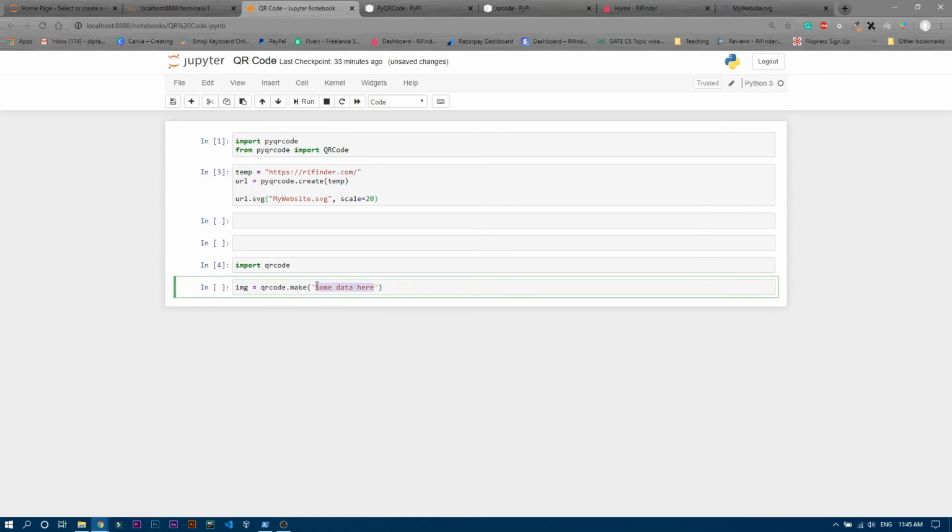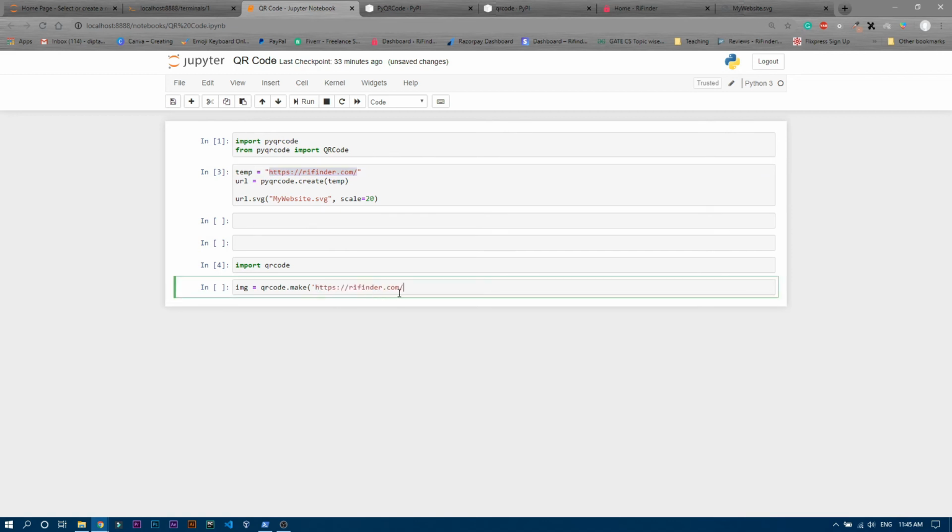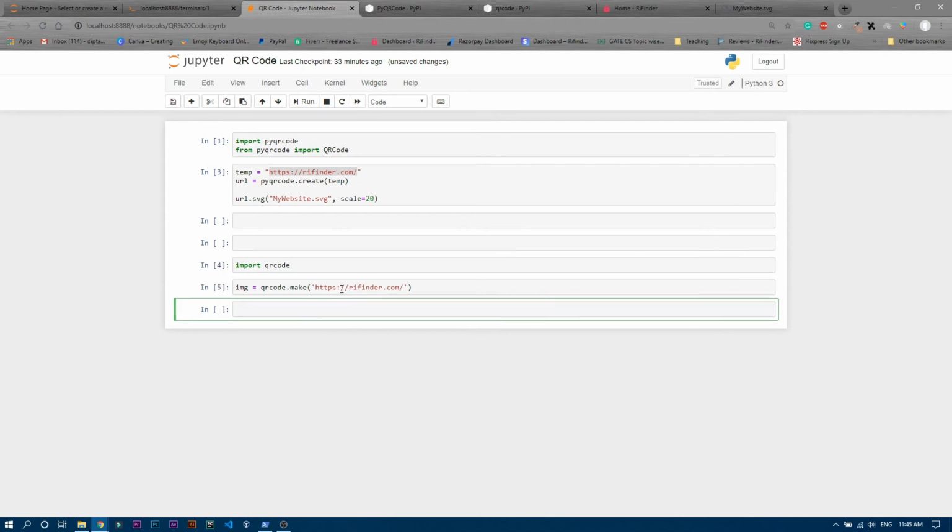change this text with this particular site. Okay, so I'll copy it from here and paste it over there. Perfect. Okay, I need to close these parentheses. Yeah, great. So it will actually make a QR code with this website name. So let's run that and see whether it's working or not. You can see it didn't throw any kind of error. It ran properly. So this image is now initialized with the QR code of this particular website.